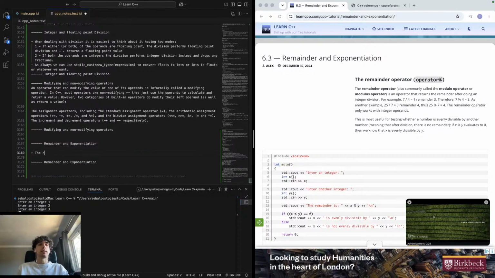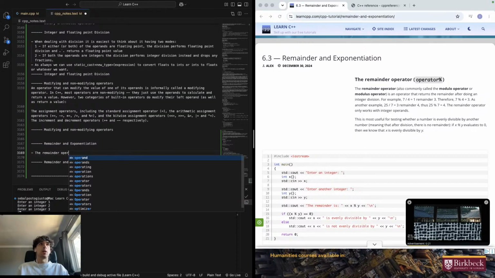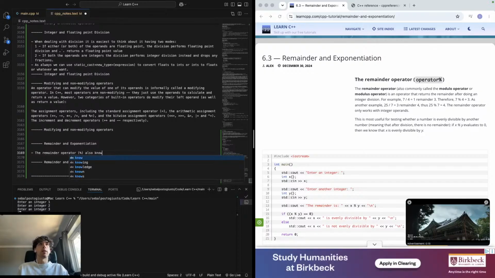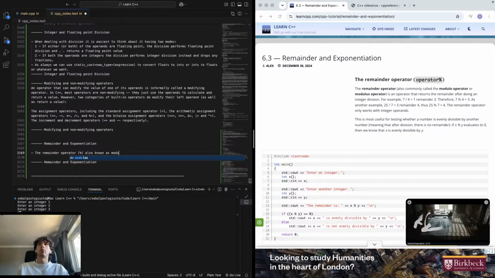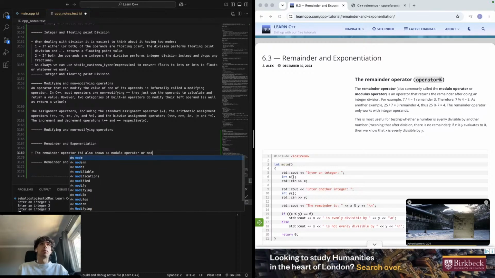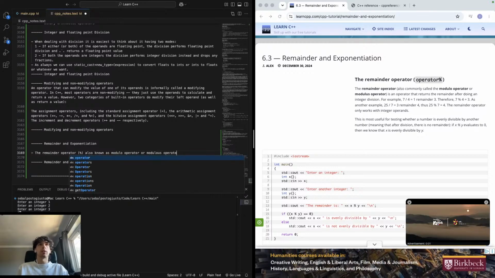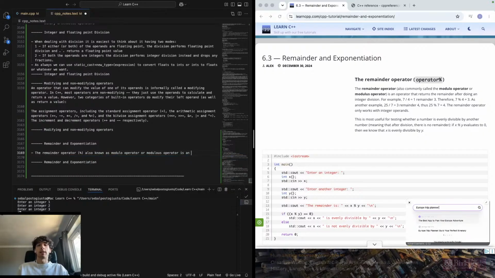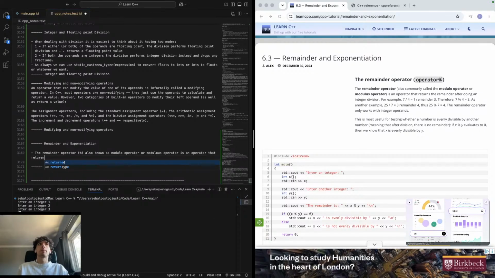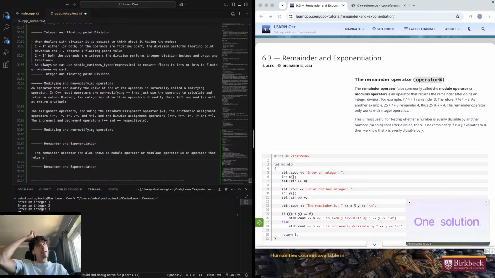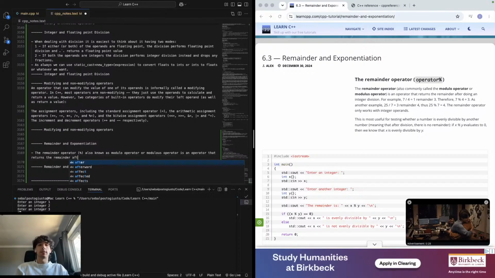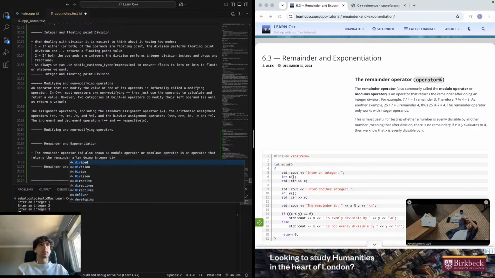So the remainder operator, which is this, also known as the modulo operator or modulus operator, is an operator that returns the remainder after doing integer division.